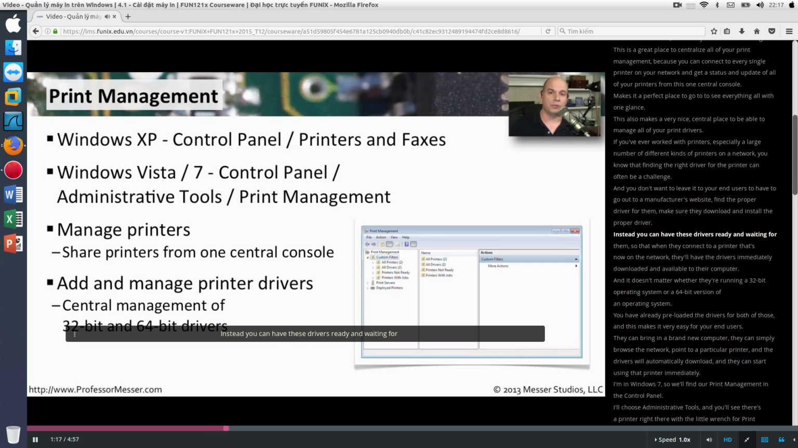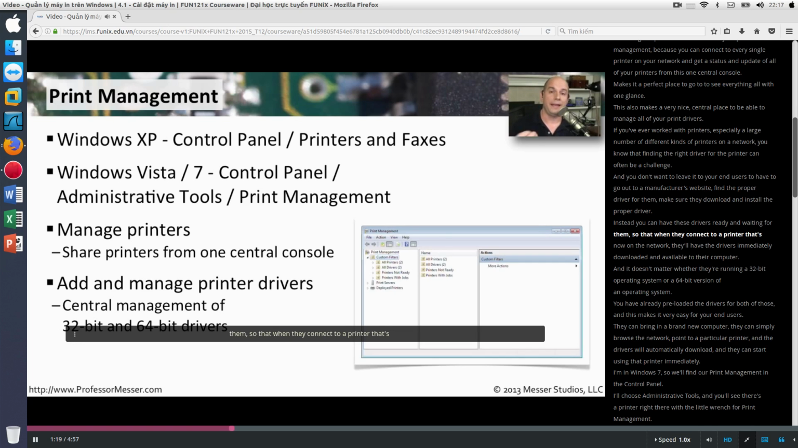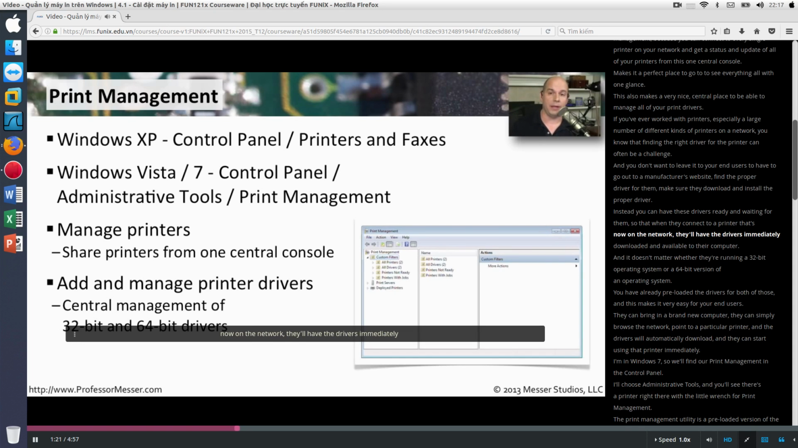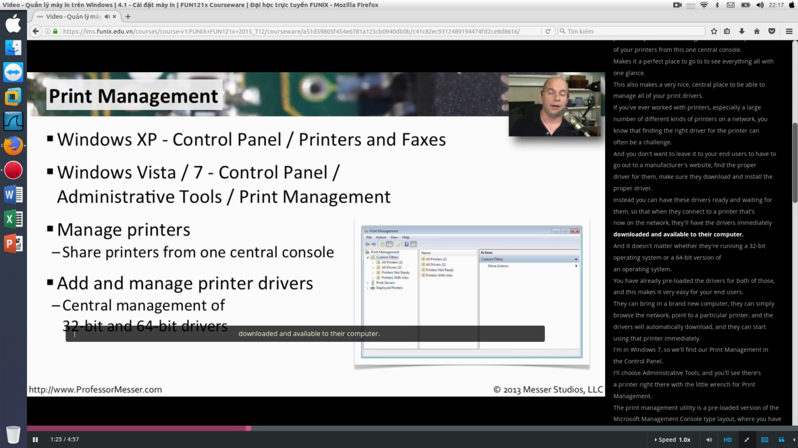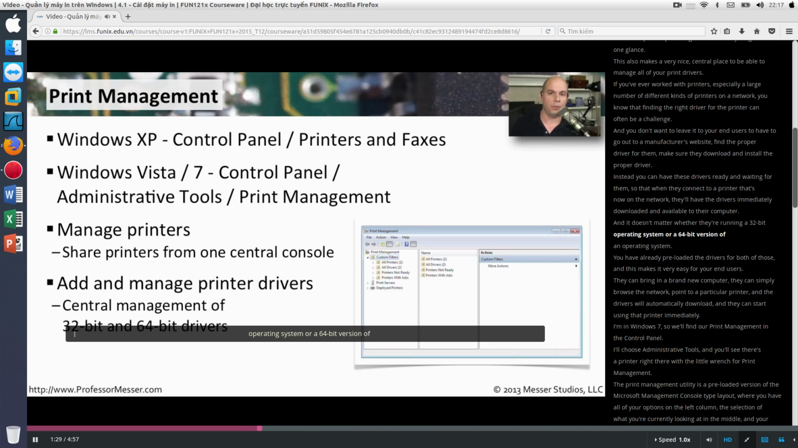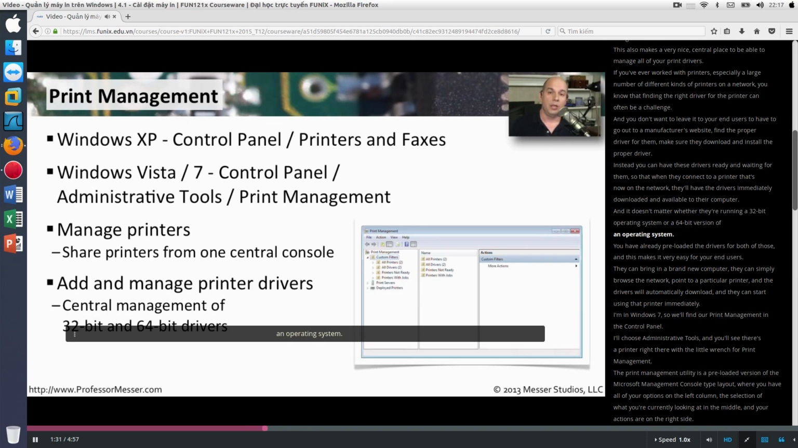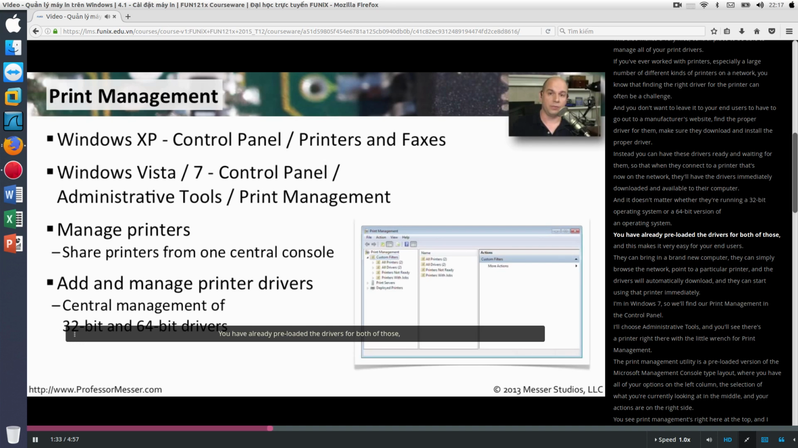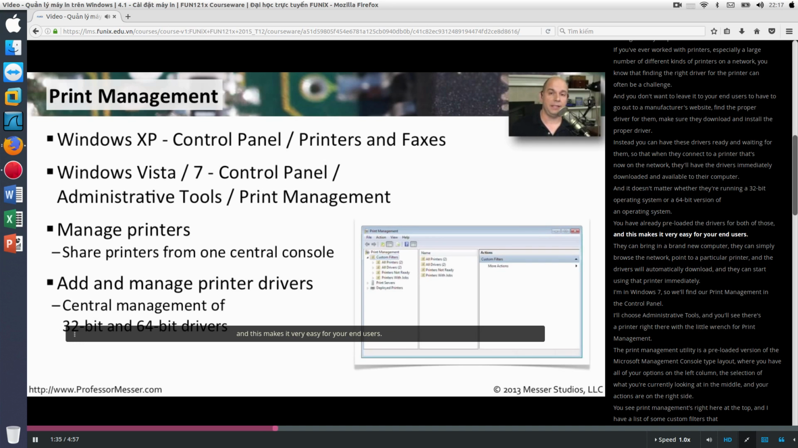Instead, you can have these drivers ready and waiting for them so that when they connect to a printer that's now on the network, they'll have the drivers immediately downloaded and available to their computer. And it doesn't matter whether they're running a 32-bit operating system or a 64-bit version of an operating system, you have already preloaded the drivers for both of those. And this makes it very easy for your end users.